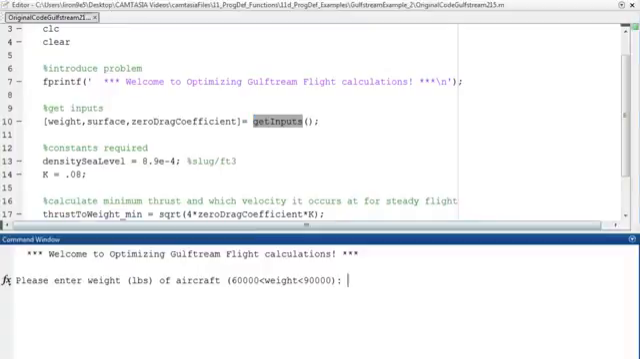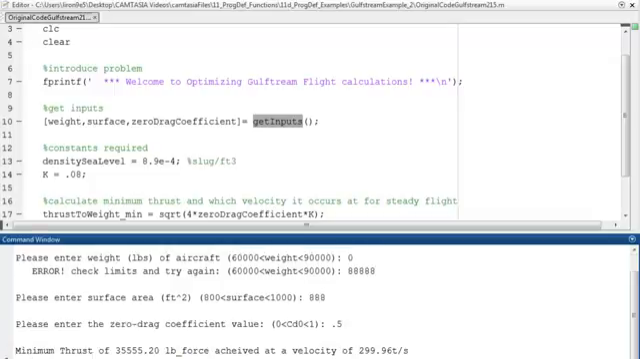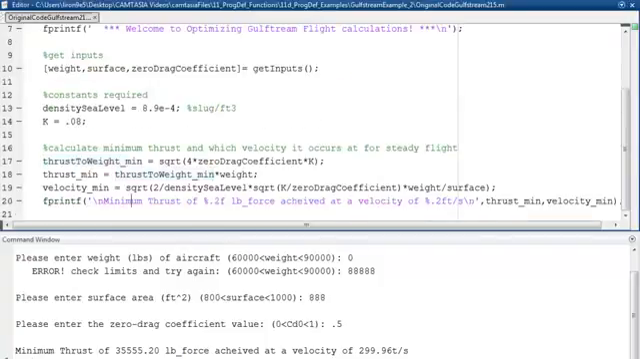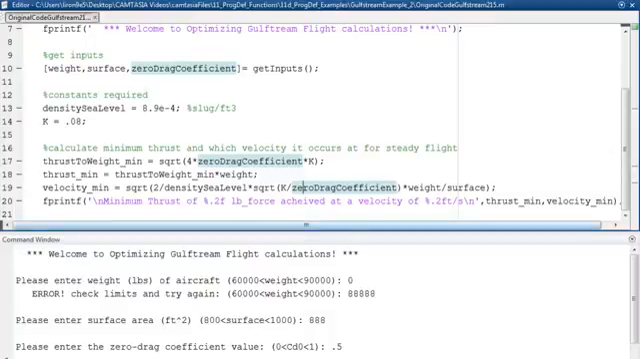So right now it's asking me for the weight. Now it's inside the trap limits function. Now it's back into the main code. Density level K, calculations have happened, and we have our fprintf. So it still works, but notice our code is getting much shorter.